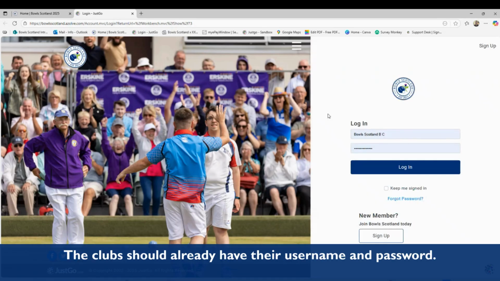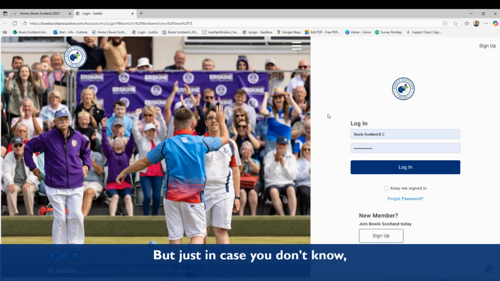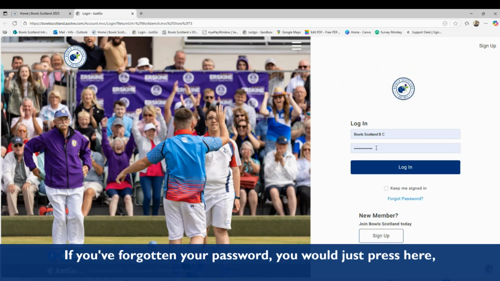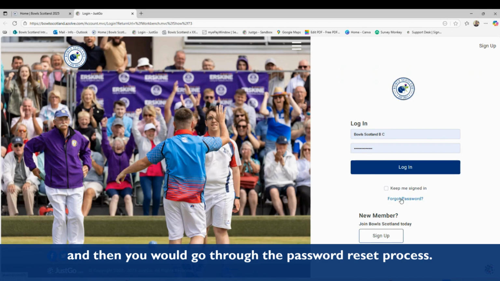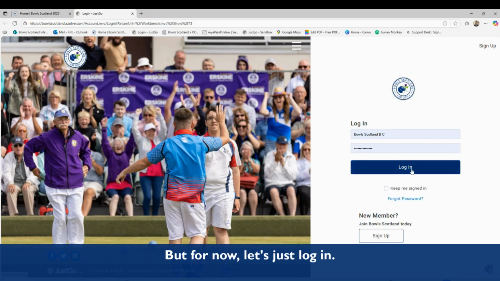The clubs should already have their username and password, but just in case you don't know, the username is the name of your bowling club, single space, capital B, and then another space, and then capital C. And from then you would just input your password. If you've forgotten your password, you would just press here, click forgot password, and then go through the password reset process. A separate video will be uploaded showing how to do this. But for now, let's just log in.